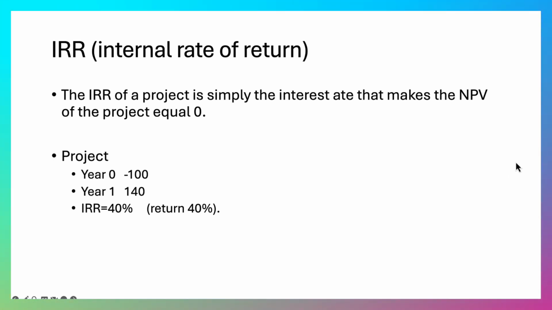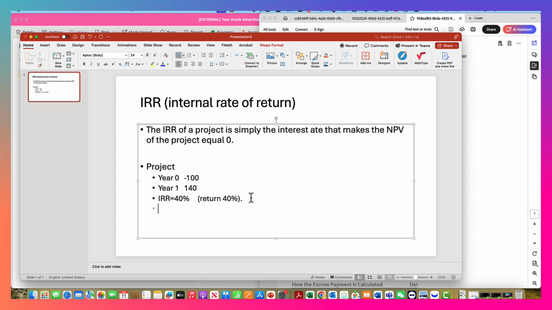Suppose there's a project. In year 0, you need to spend $100. In year 1, it returns $140. The IRR is 40%. So in other words, $140 discounted by, so let's take a look how to calculate that. The net present value is going to be negative 100 plus 140 discounted by 1.4. That will be exactly equal to 0. So there you go. That's the concept, internal rate of return in finance.